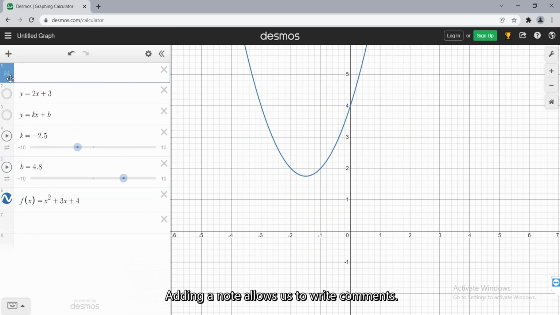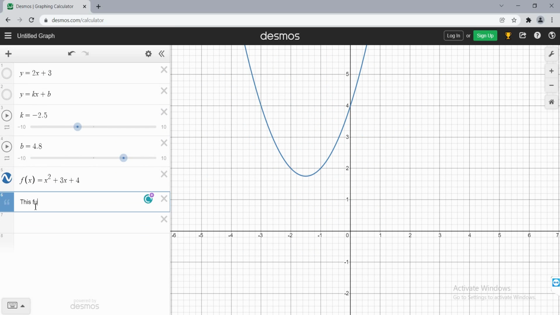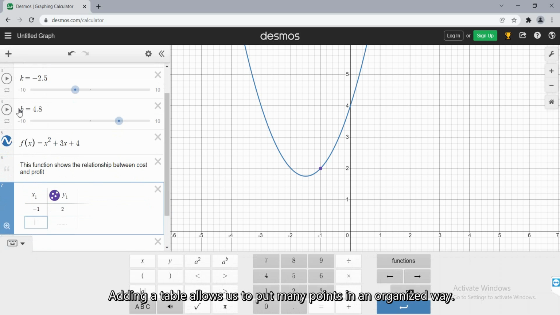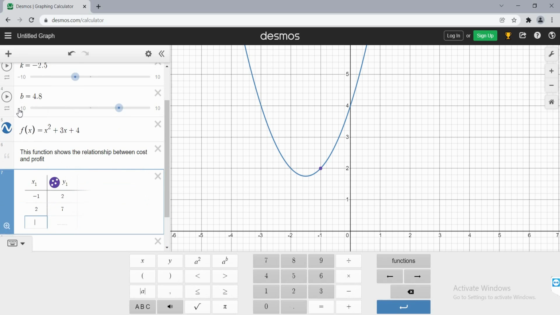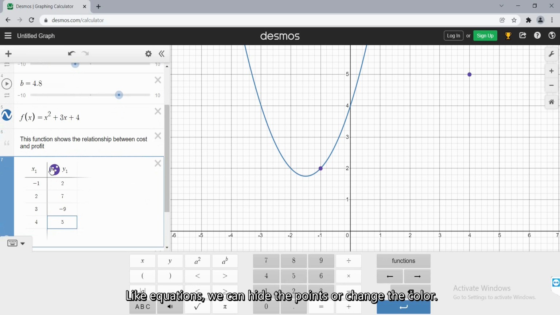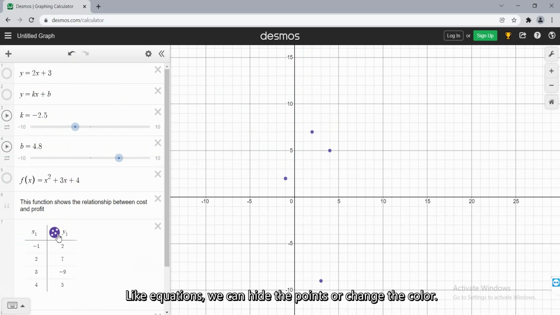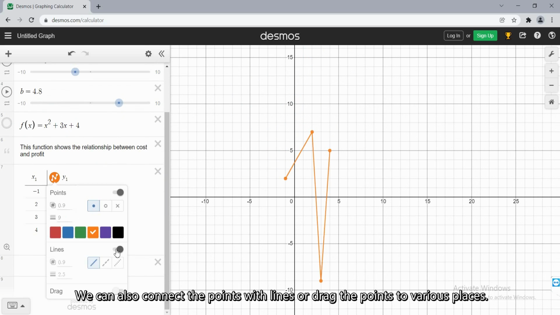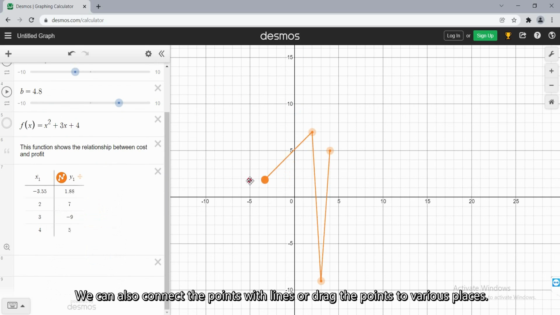Adding a note allows us to write comments. Adding a table allows us to put many points in an organized way. Like equations, we can hide the points or change the color. We can also connect the points with lines or drag the points to various places.